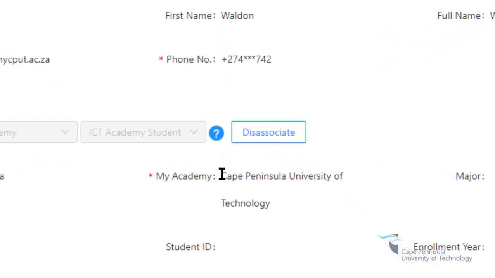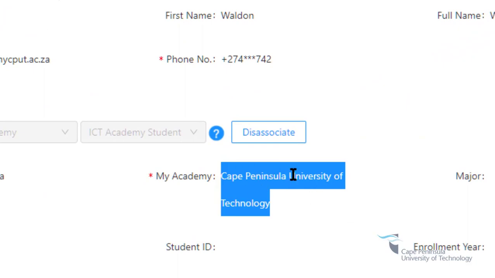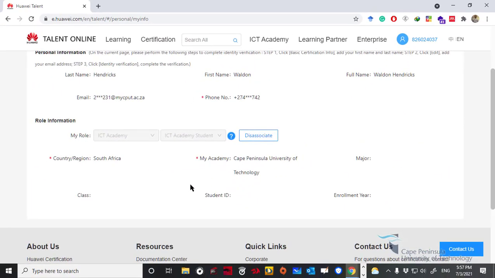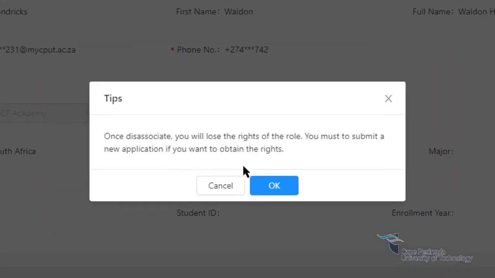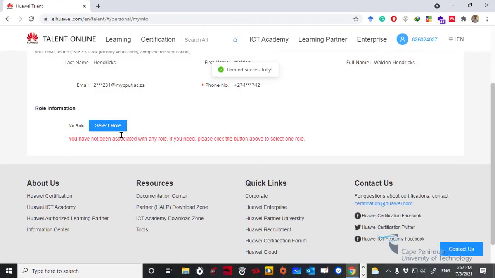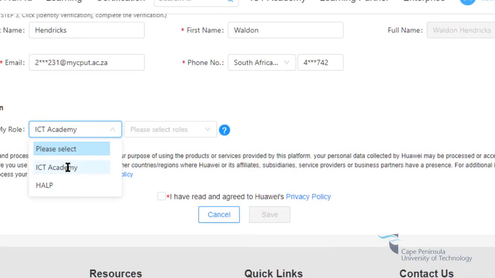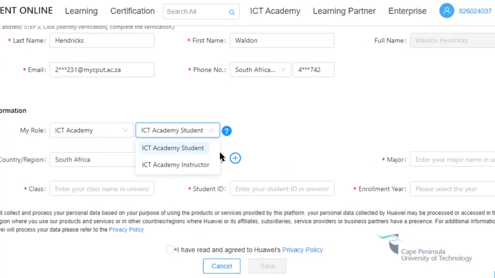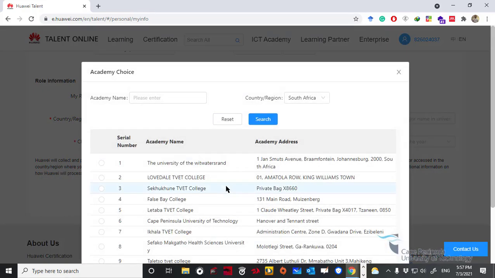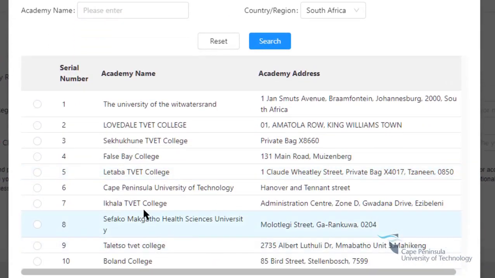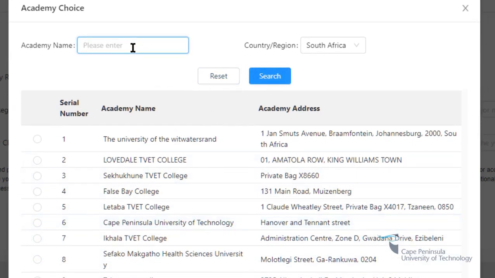Here you can see the student is associated with the university because we had to enroll him just for the class. What the student can do, if you're the student, is disassociate from CPUT when you're done. And then when you're done, you can select the role again, select ICT Academy, and then say student, and then you go and add your academy again. So then you go in South Africa and you look for the academy name. In this case it's either CPUT, or you can hit search here.